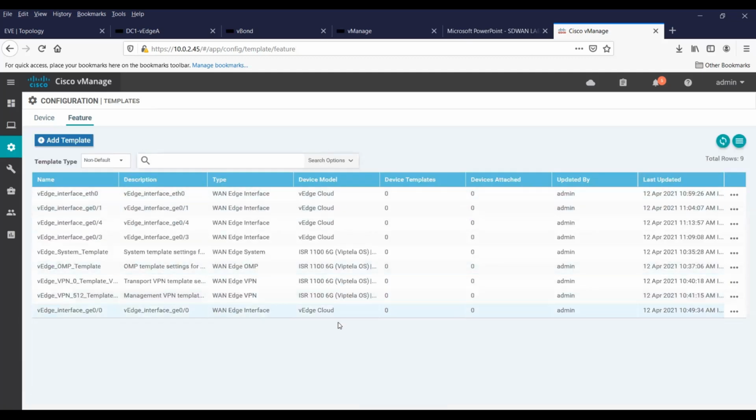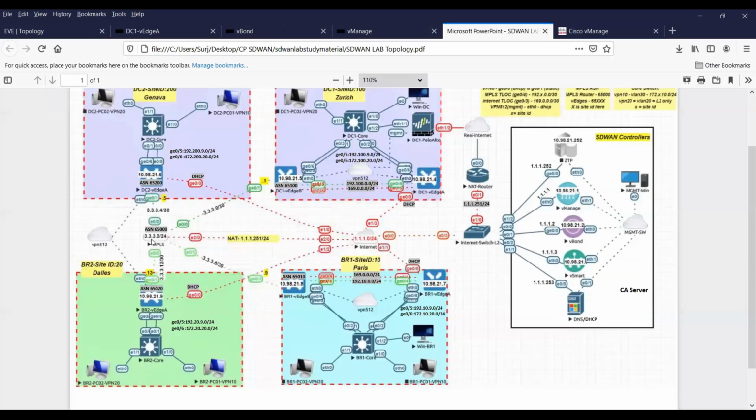Now I have created a template for the entire WAN section. But in the WAN section, one thing I still missed is that, if you remember in the topology, I'm running a BGP between this and this, right? So I need to define the BGP template as well, which I can create. Okay, so I'm going to create a BGP template as well.